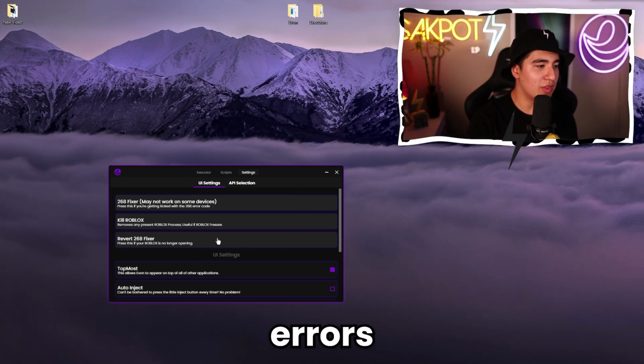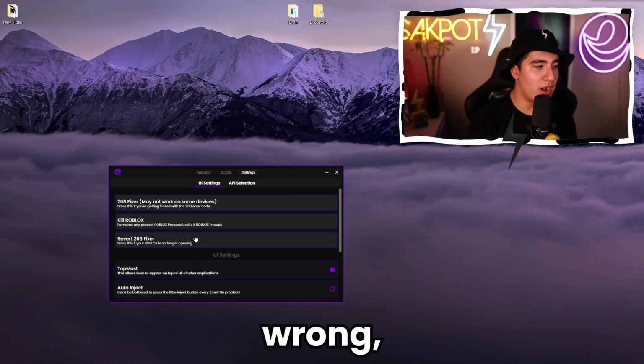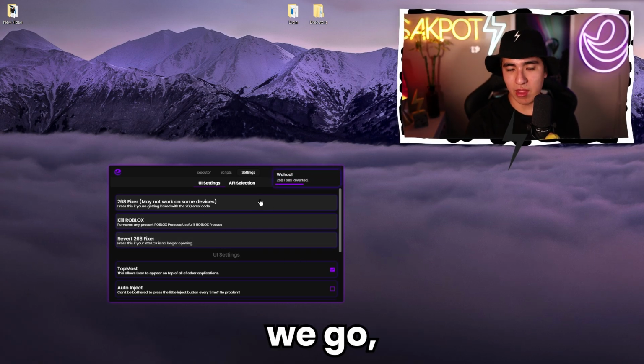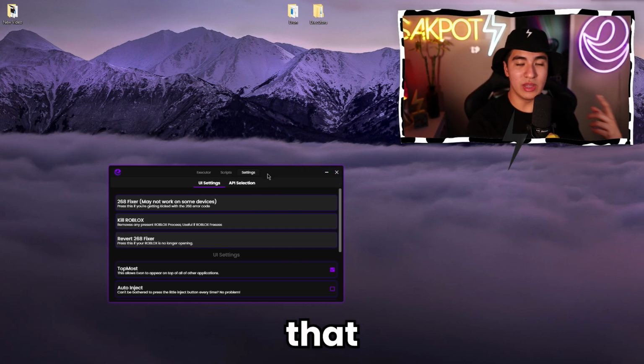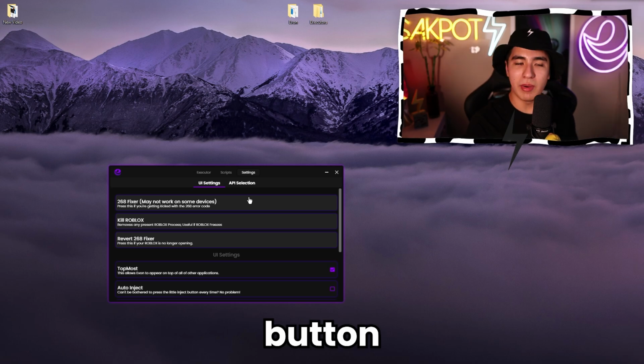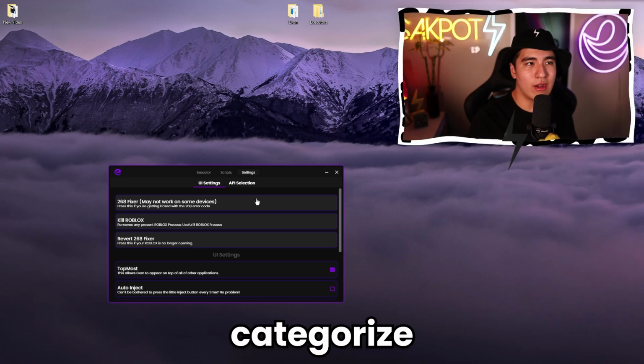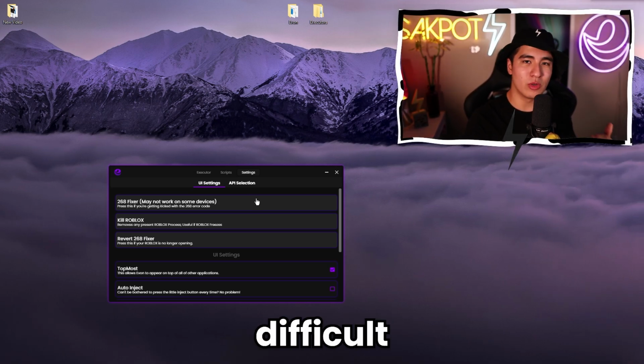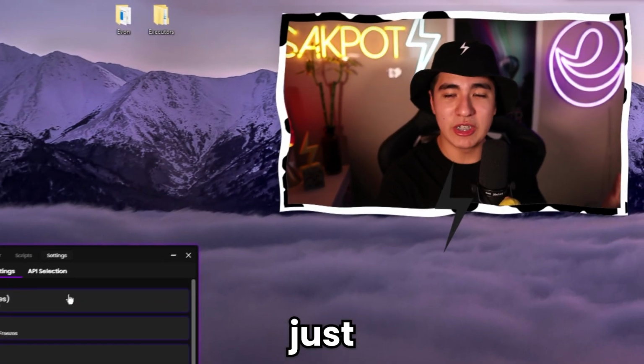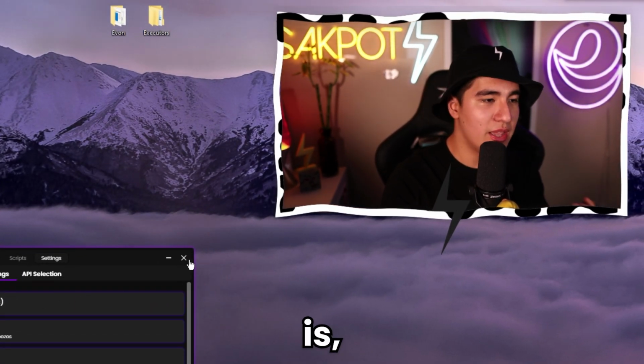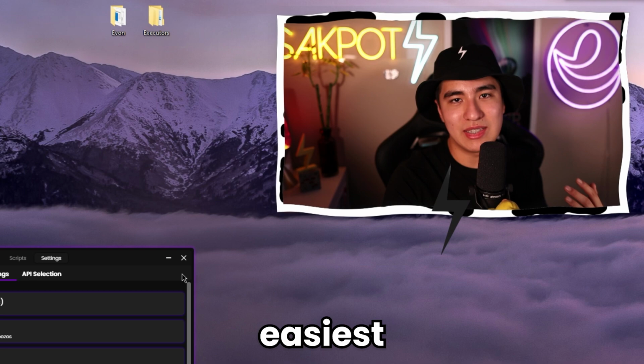And of course, if it errors you or something goes wrong, you can also revert it. And there we go, it's reverted. And it's really that simple. You simply click one button and it fixes it. I would categorize this probably a little more difficult than the 1 hour fix, but just due to the fact that it's one click, that's why I'd recommend it as the easiest option.